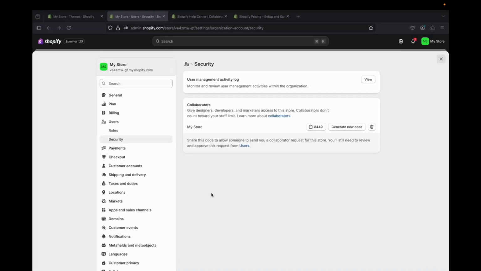Okay, so if you want to collaborate and work with a designer or marketer, and you want to give them access to your store, this is where you're going to find your store. For example, this one here is going to be your store name. Right now I didn't give my store a name, but this is where you're going to find your store name.